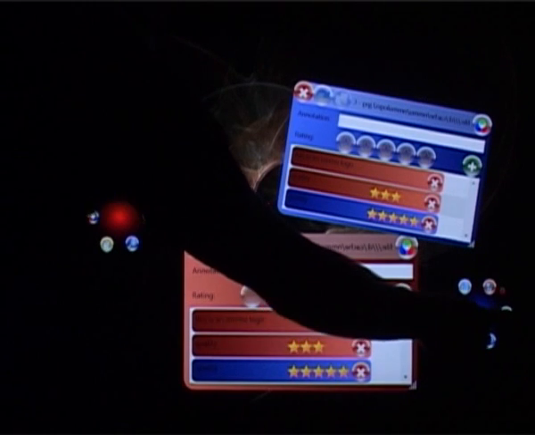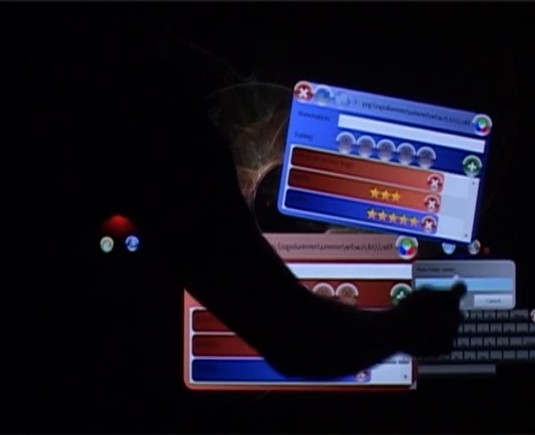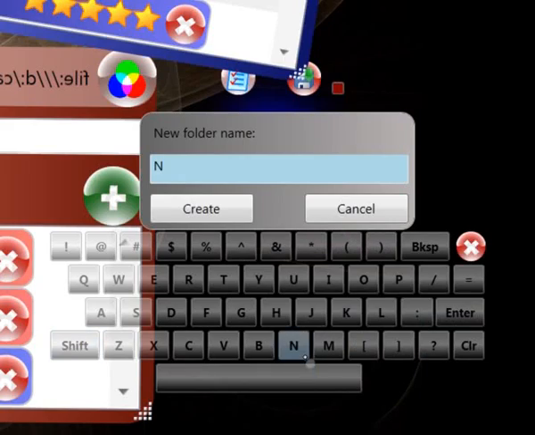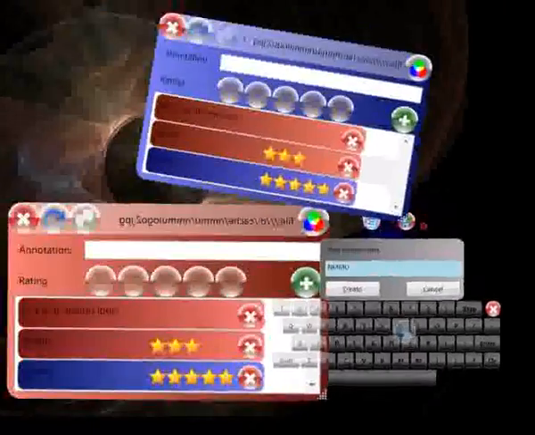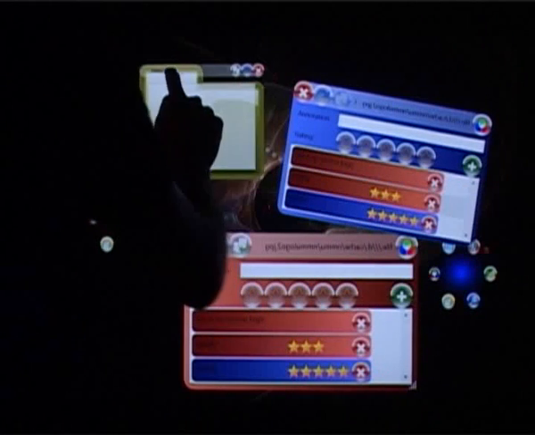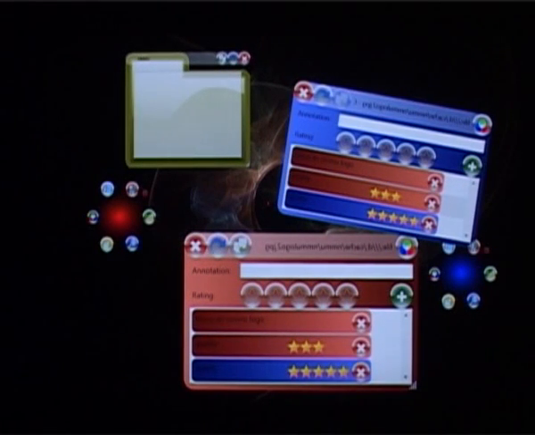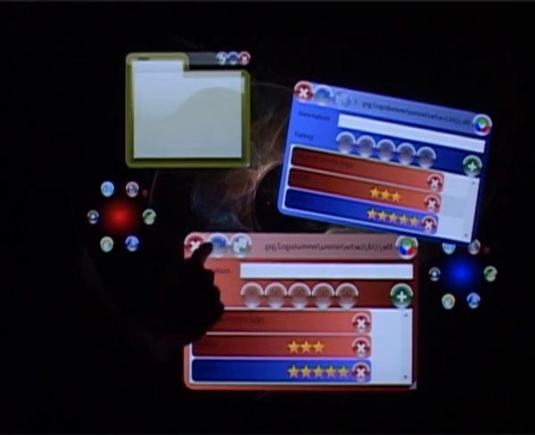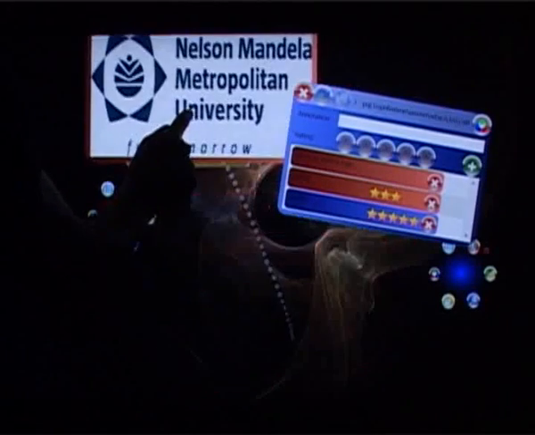My teammate is going to create a new folder to store this information in by touching on the new folder button and giving it a name. Folders can be resized and manipulated just like the other objects. We can then drag and drop these objects into the folder, like so.